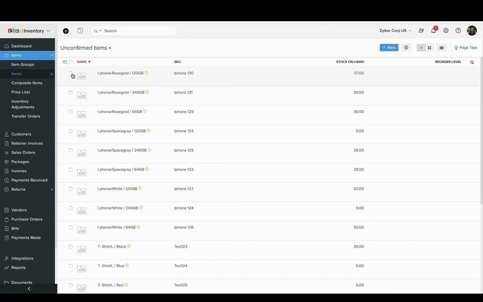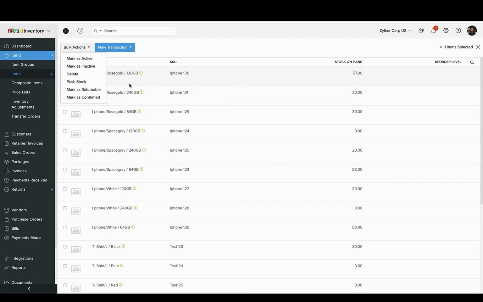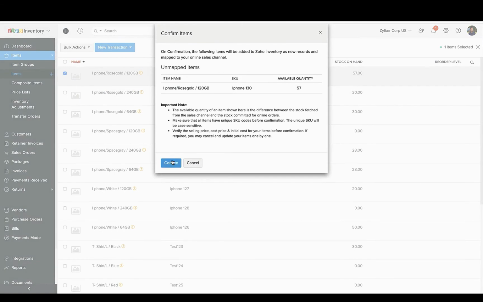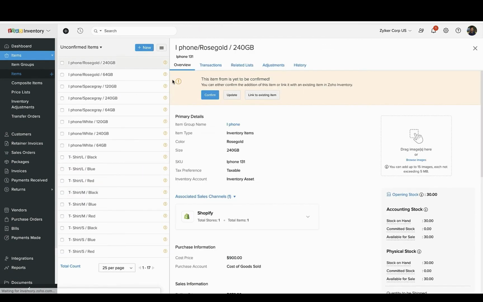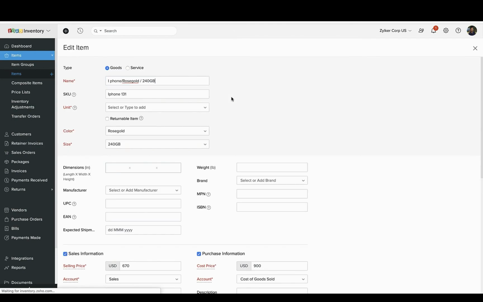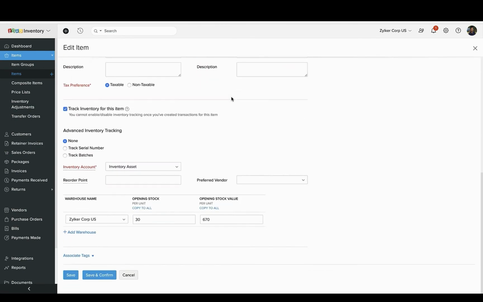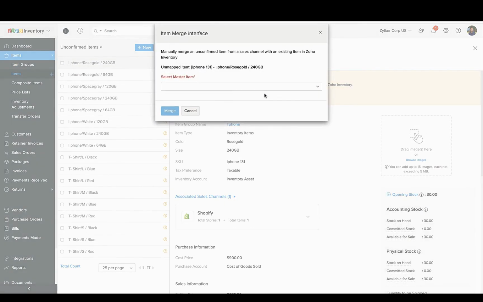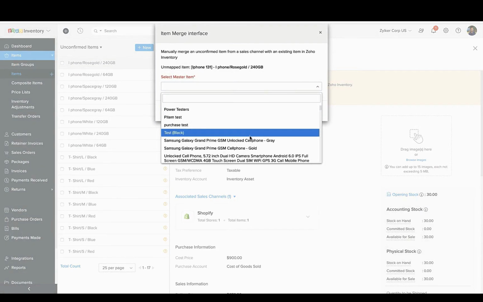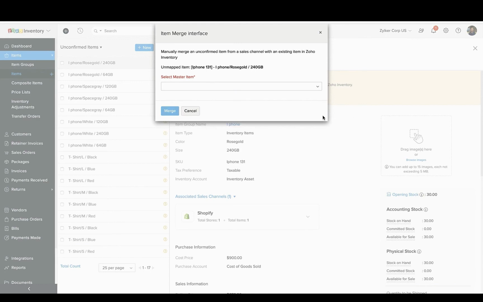One, you can simply click on confirm and mark it as confirmed. So this would create the item in Zoho Inventory. Or you can simply click on an item, update it, change the details here and save and confirm. Or what you can do is simply link it to an existing item. So you can just select any of the items that you already have in Zoho Inventory and just map the Shopify item with that item. So this is as simple as it gets. So that's about how you can confirm your items in Zoho Inventory.